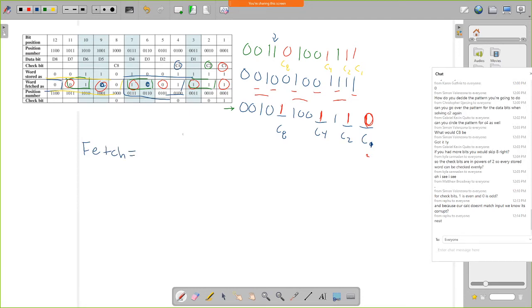Fetch. So what we fetched originally was 0, 0. Again, I'll do this in red. 0, 0, 1, 0. We know this one was the corrupt bit, right, earlier. Okay. 0, 0, 1, 0. We fetched a 0 for check bit 8 originally. And then it was 1, 0, 0. And then originally we fetched a 1 for check bit 4. And then originally we fetched a 1 and a 1 for check bit 2 and check bit 1. So this was the original bit string that we fetched from memory that was corrupt.